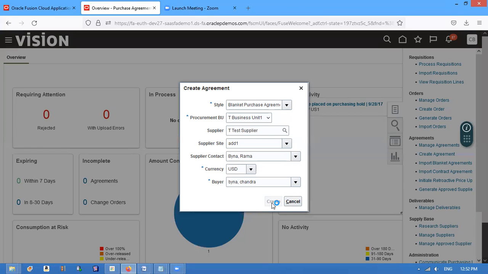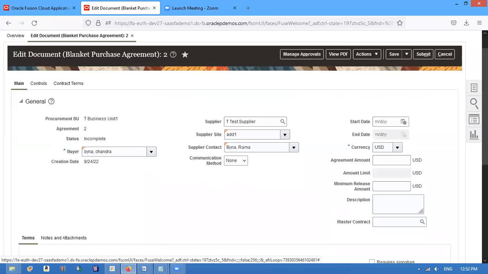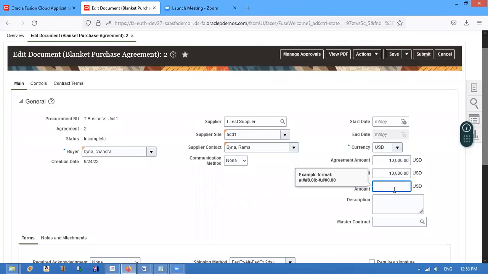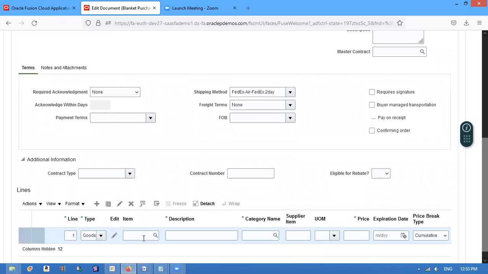It is taking some time because the instance is slow. So agreed amount, let's put 1,10,000. To that, click on lines.